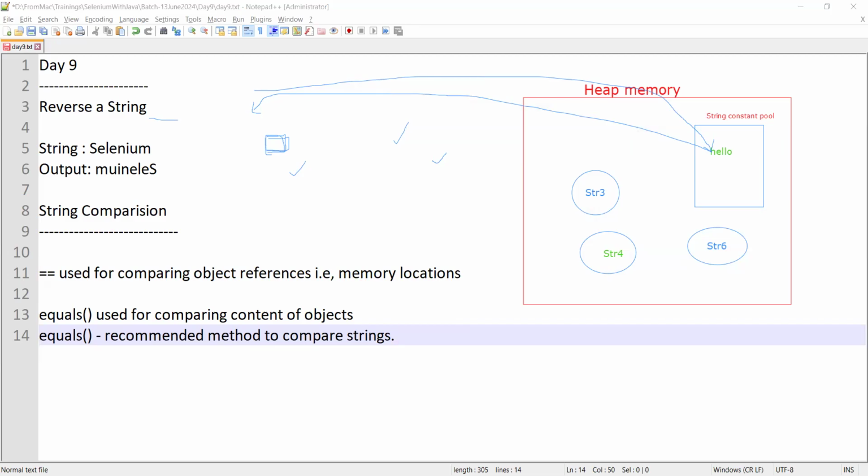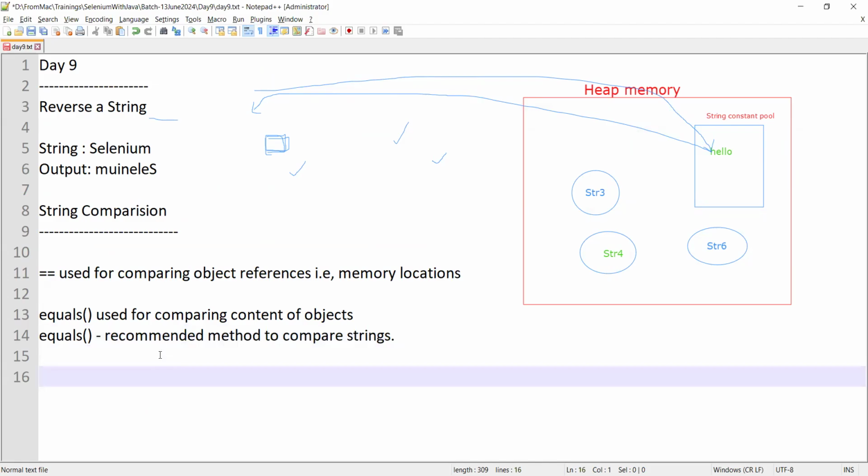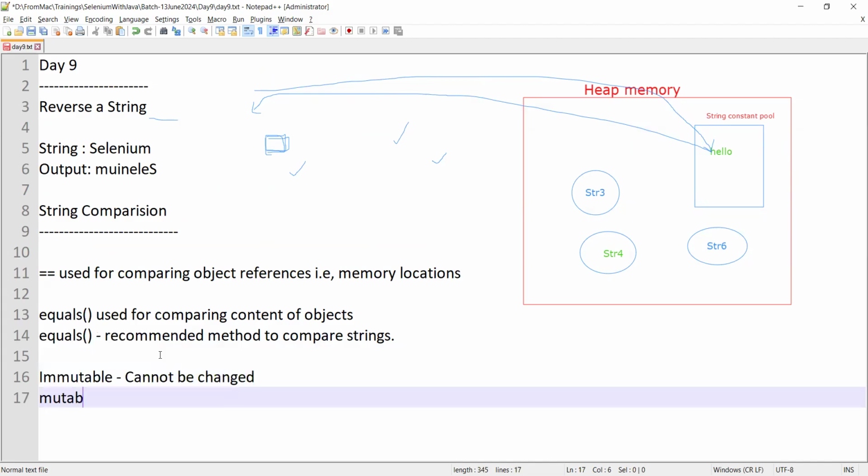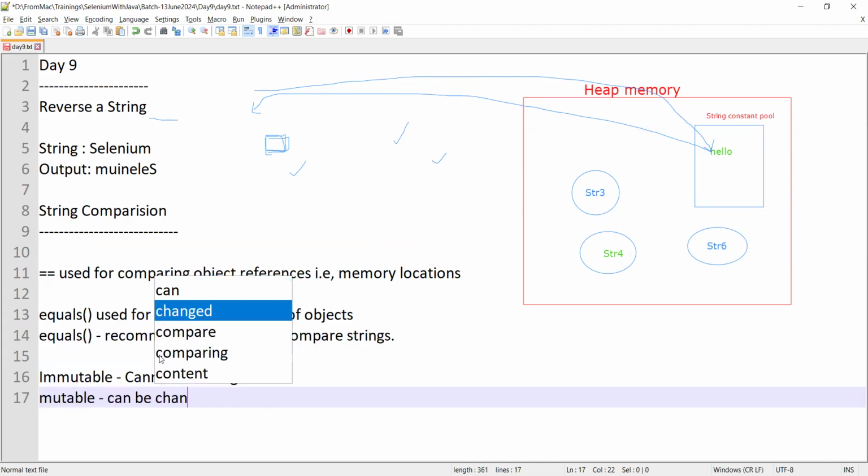And now we'll discuss another important topic. String is immutable, meaning once we create a string, we can't change it. So there are two terms: immutable, meaning it cannot be changed, and mutable, meaning it can be changed.